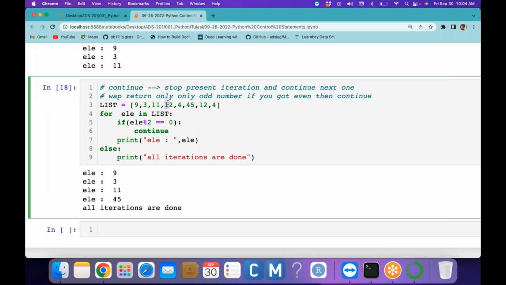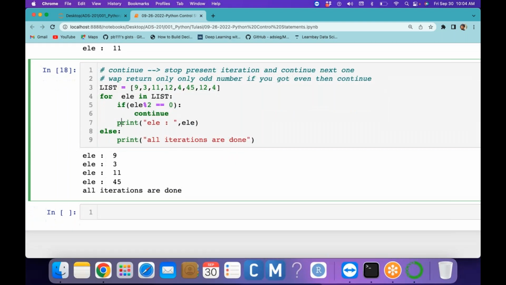When there are even numbers and the condition is true, once the continue has executed, whatever statements are after the continue won't execute. It will stop that particular iteration and automatically go to the next iteration. That is the use of the continue.